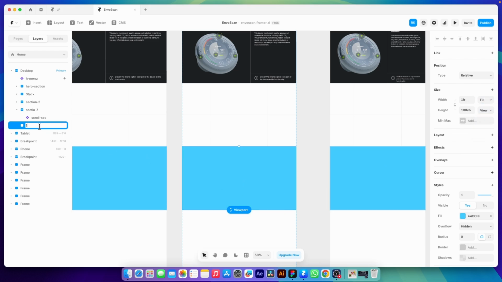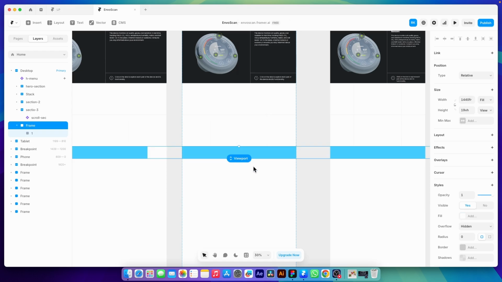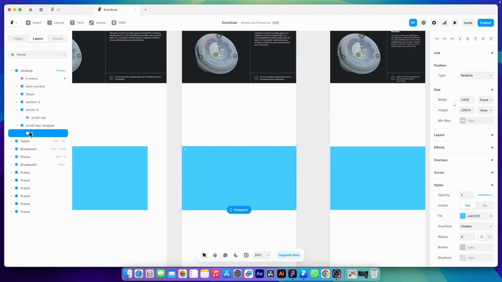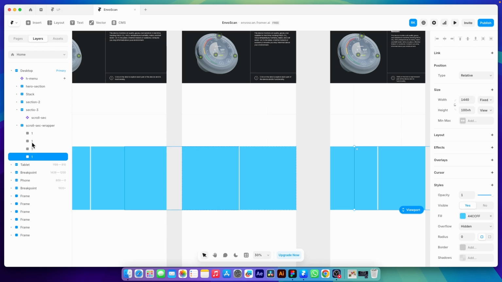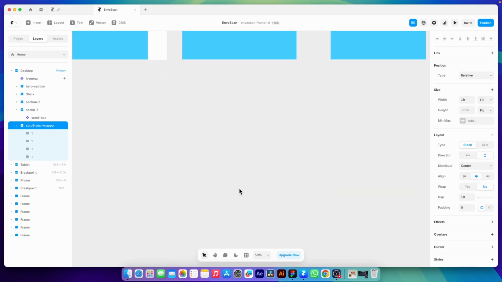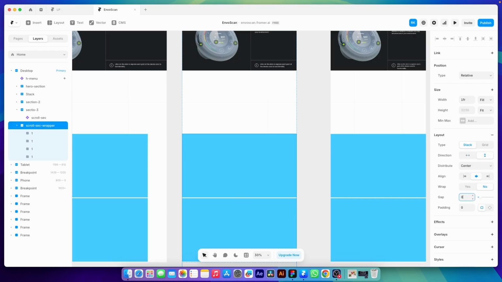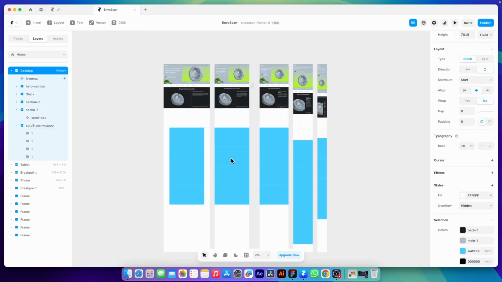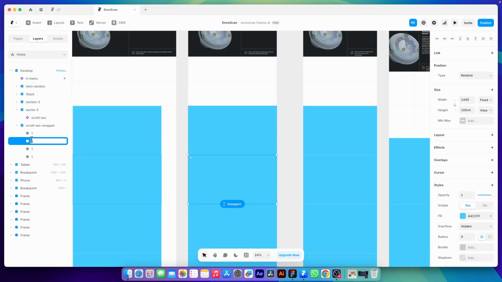I will name it as 1, wrap it in another frame, and I will name it as a scroll section wrapper. Make it fit to the content. I don't know why the value is too high on the width. Okay, no, it's fine. Then we will create 3 more copies of it by pressing Command or Control C and V. I will make the layout vertical, remove the gap. Okay, we need to increase the desktop size. Name these others 2 as numbers.